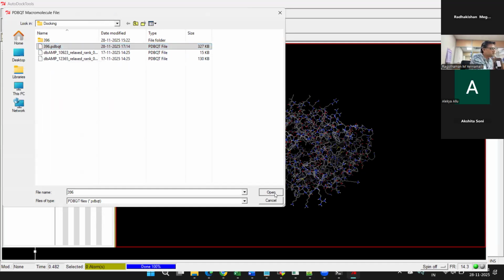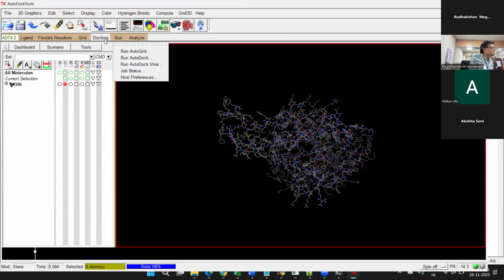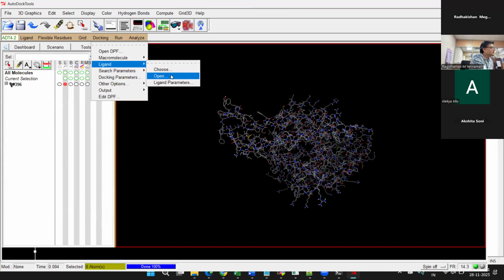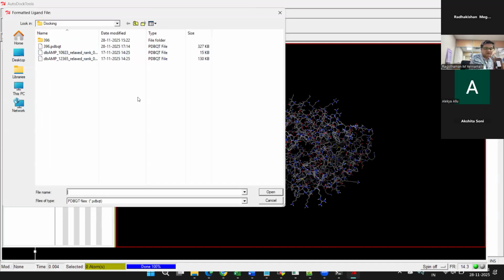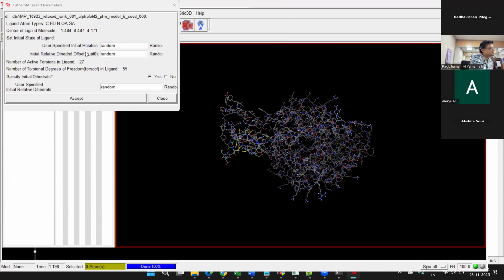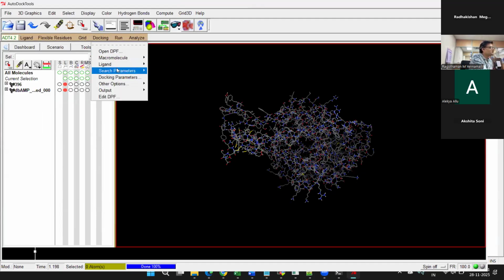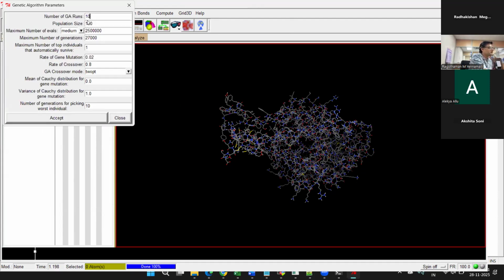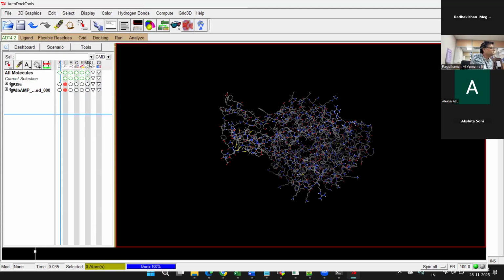I'll select the PDBQT and then ligand. I don't have it on the session here, so I'll open it and it will load. You can see the file here. These are the settings. I'll accept it. And then search parameter. Here's where I can choose from the three: local search, simulated annealing, or genetic algorithm. We use the Lamarckian genetic algorithm, and right now we are going to do 10 runs. Okay, and then I accept it.